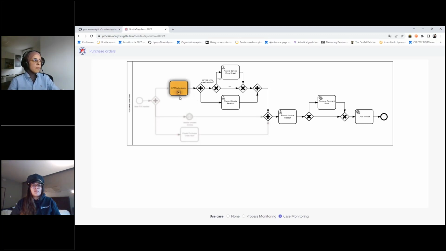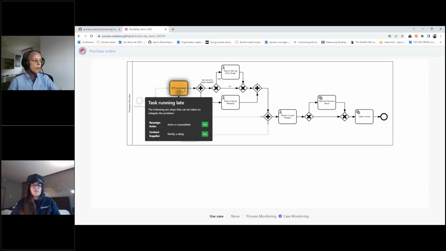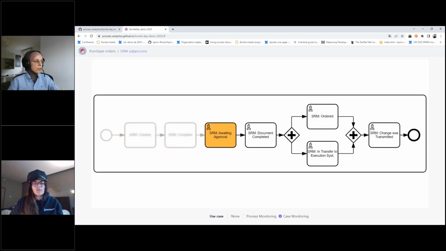And now another example of interaction, when we hover over the activity, we also show information that's communicated from the backend. So here the monitoring system is saying that the task is running late and is proposing some actions. The first one is to reassign the actor because apparently the actor is unavailable. We want to take action.